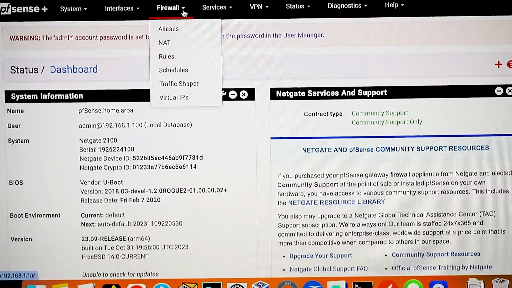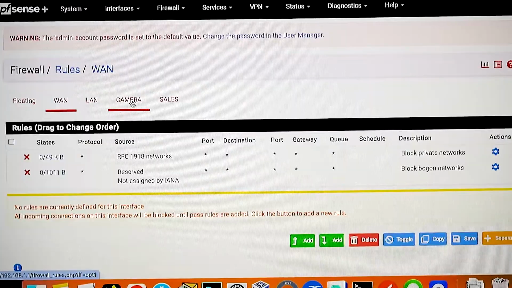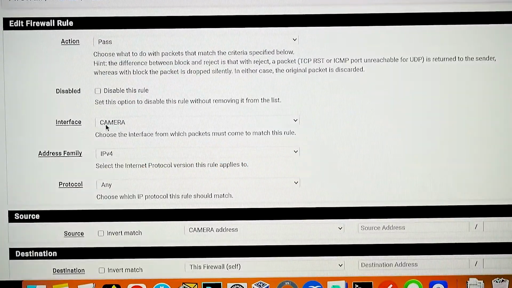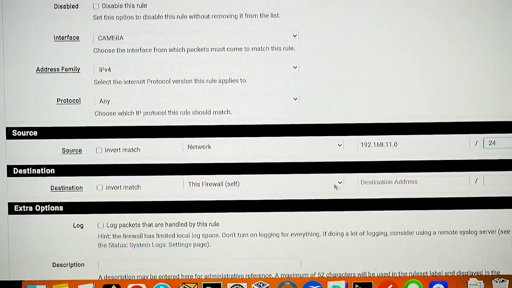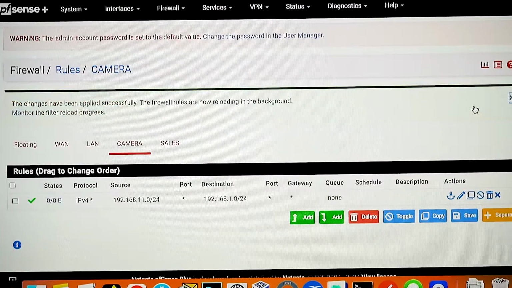What you're gonna have to do is set a rule on the interface that you're coming from. So in this case, we're coming from the camera network. We need to create the rule on the camera network. So we're gonna do a pass, interface is camera, IPv4, protocol any, source. What I wanna do is specify the network .11.0/24, and the destination should be the admin VLAN, and then let's do save, apply.